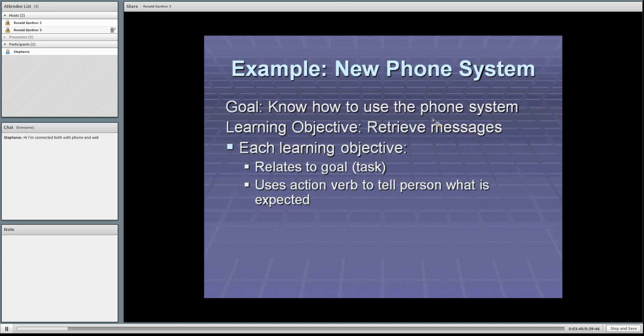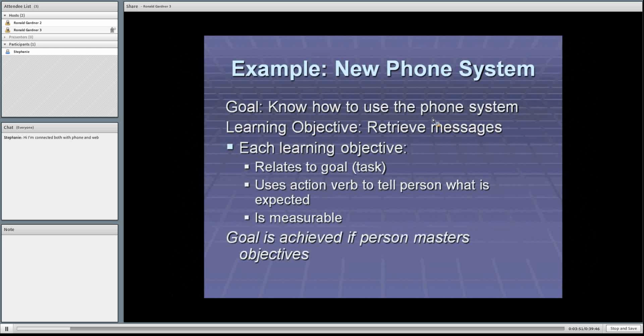But retrieving, you can. And that's the key thing. The action verb makes it measurable. You can tell if someone can retrieve a message or not. And again, we assume the goal is achieved if the person masters all these objectives. Does that make sense so far?